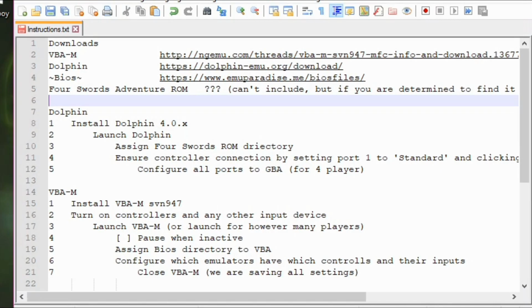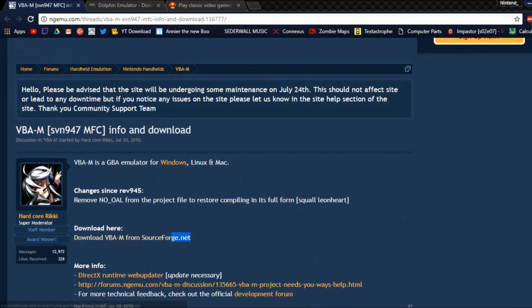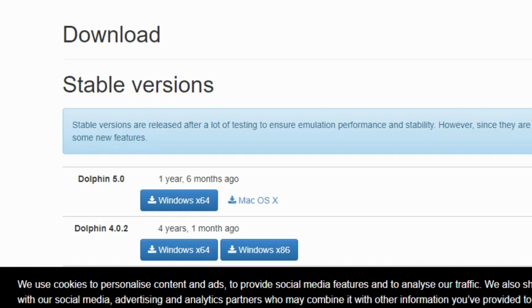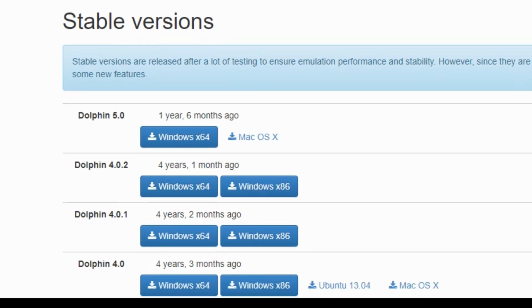That's step one, downloading. So these are the links that you're going to need just right up here. You can find these either in the description or in the text. So firstly, VBA, click this link right here. Next, Dolphin. So you can probably use 4.0, 4.0.1, or 4.0.2, and there's probably even earlier versions than that, since I've gotten this working back on 3.0. However, I use 4.0.2 for this video, so that's the one that we're gonna go with today.